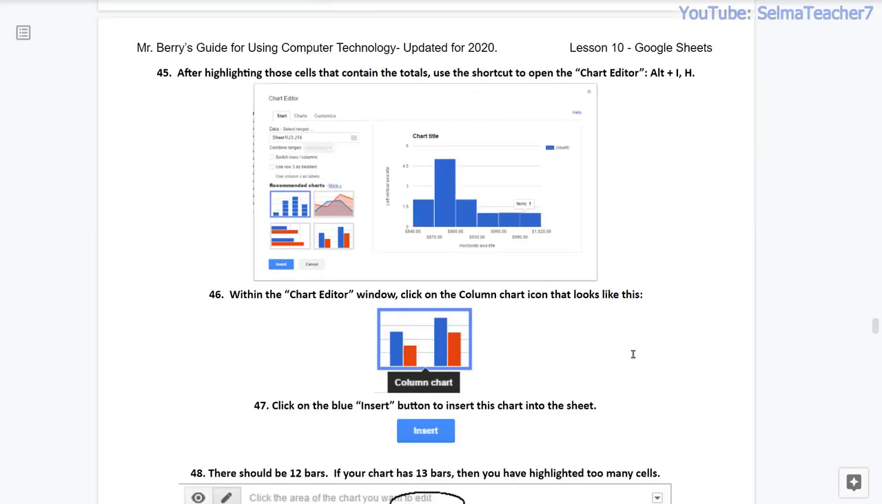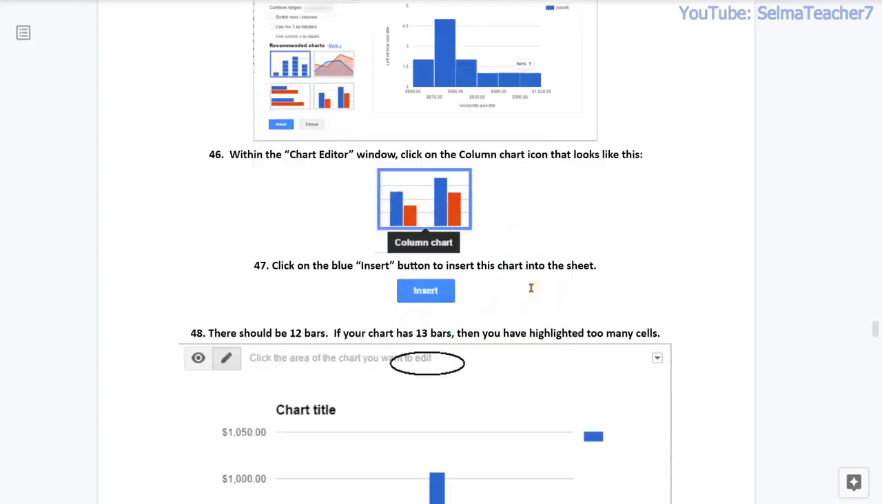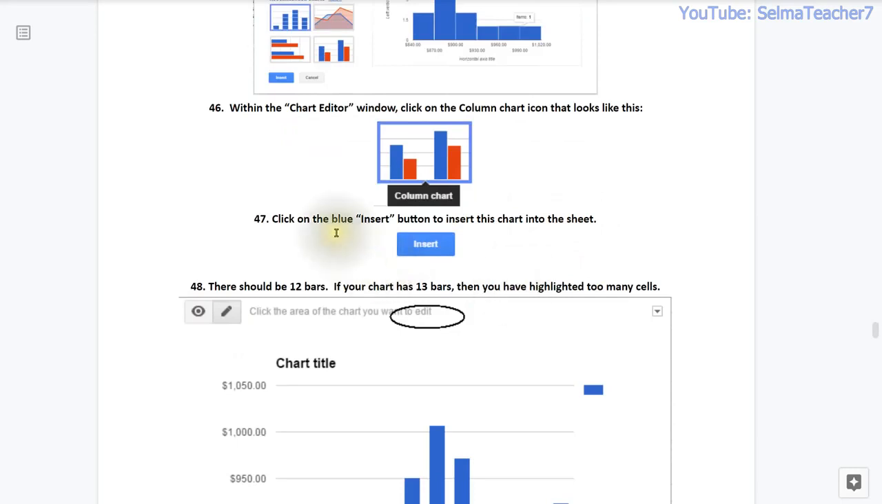Step 45. After highlighting those cells that contain the totals, use the keyboard shortcut to open the chart editor. That shortcut is Alt-I-H. 46. Within the chart editor window, click on the columns chart icon that looks similar to this one here. 47. Click on the blue Insert button to insert that chart into your sheet.